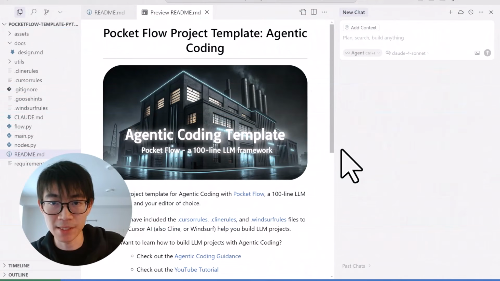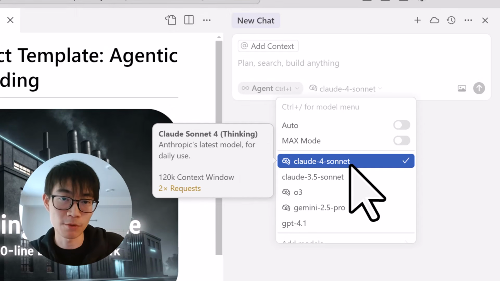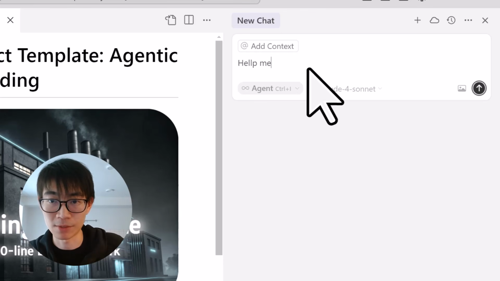All right, so we are set up in Cursor with our project template that understands Pocket Flow. Now let's put on our architect hat and design the flow for our live reader chatbot. First, I'm going to switch Cursor to agent mode. I find that powerful models like Google's Gemini 2.5 Pro or Anthropic's Claude 4 work really well for this. So let's give the agent our high-level design prompt.